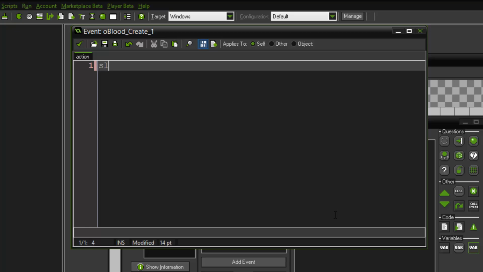So the first one is called slow down. Slowing down is basically the rate at which it decreases. So we want this to be a random value: random_range 1.25 to 3.5. Obviously these values can be tweaked, but these are mine.